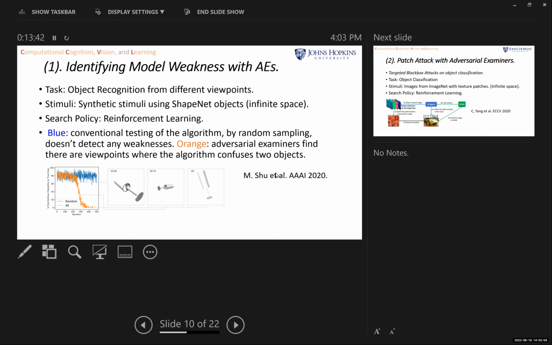And you could take algorithms for classifying objects, and conventional testing of them by random sampling, shown here on the bottom with this blue curve, doesn't detect any problems at all. If you test them adversarially with these adversarial examiners, you find there are viewpoints where the algorithm starts confusing two objects. Initially, and this is classic reinforcement learning, you're exploring the space, and with this orange curve you're not actually finding any problems. But at a certain stage, you start finding that the algorithms fail under certain conditions, when the viewpoints start becoming similar, and then you can rapidly see that the algorithm is making mistakes.